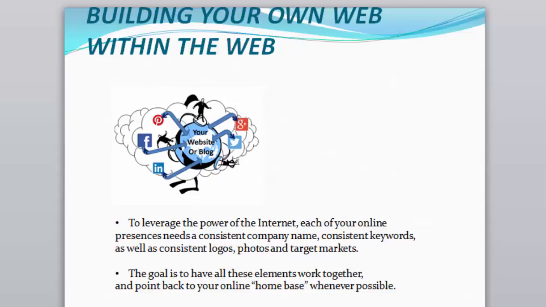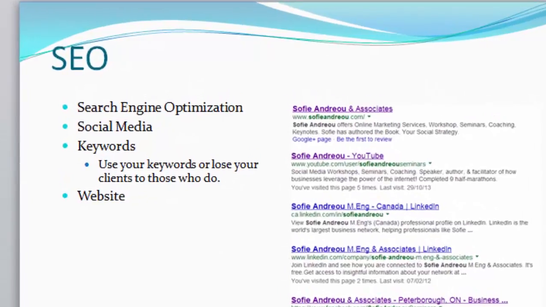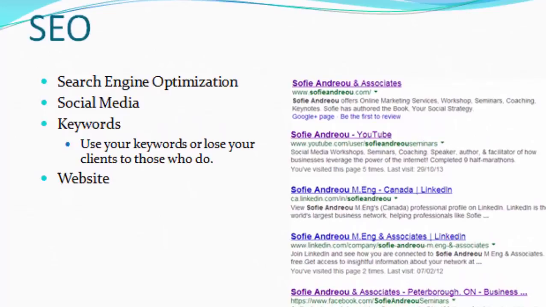Okay, so leveraging the power of the internet, have goals, and see how you can have all of your social platforms and your website work together. Finally, SEO. It's huge and it keeps on changing. So what I say today may not have been relevant 6 months ago and certainly won't be relevant even in a month. But just know that it's all about getting found. You do something online and no one sees it. Why did you do it?